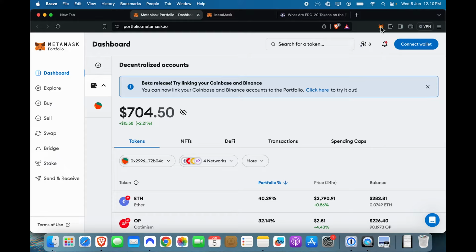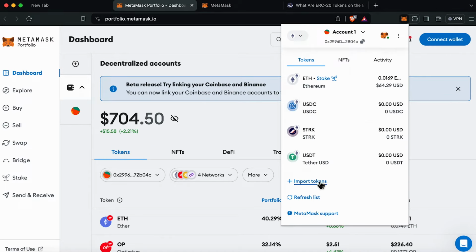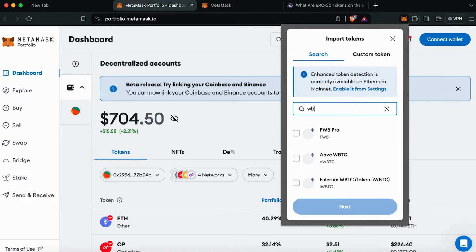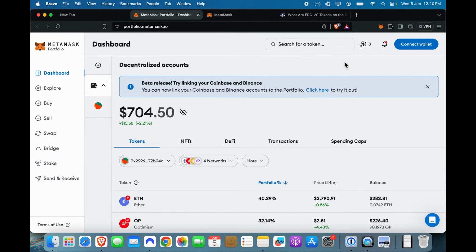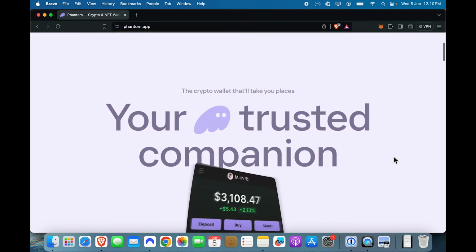Now, this may have been true because you know there is something called wrapped BTC. So if I search WBTC, you know there is something called wrapped BTC. So technically, you could hold a wrapped version, you could say a synthetic version of Bitcoin on MetaMask. Even that is possible. But for Solana, honestly, I have seen Phantom Wallet be the one which is most recommended for Solana.